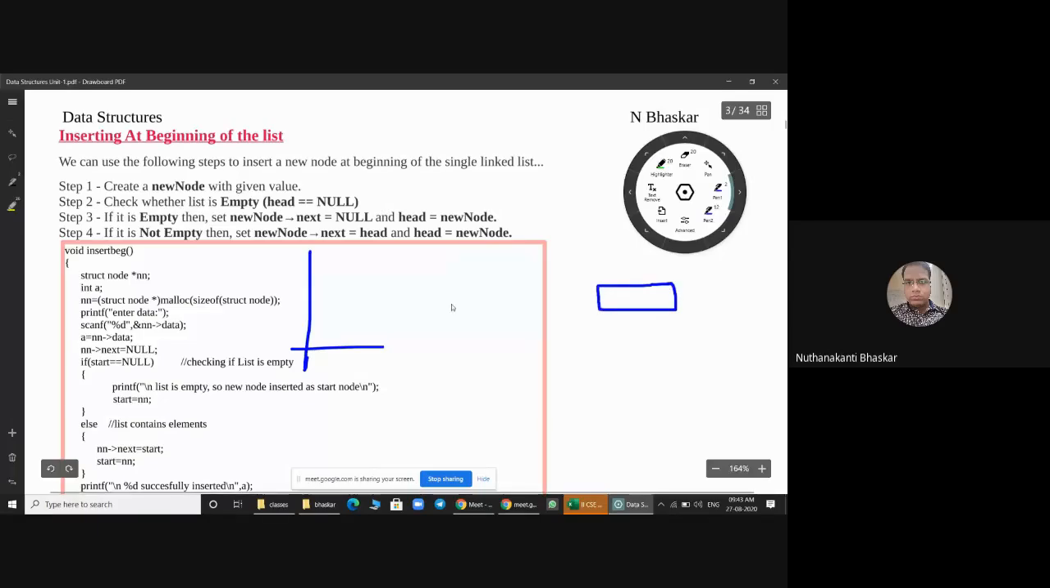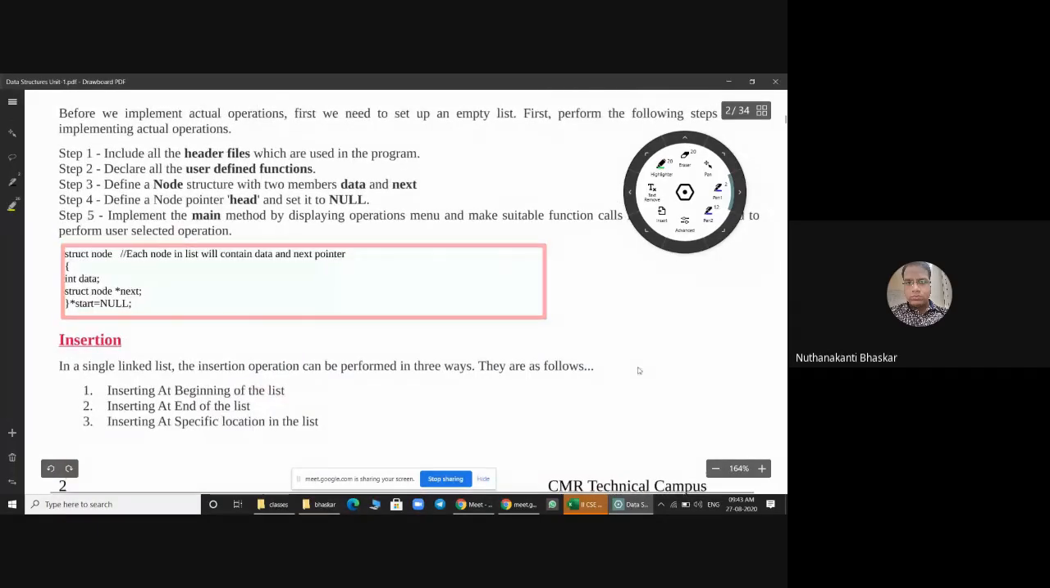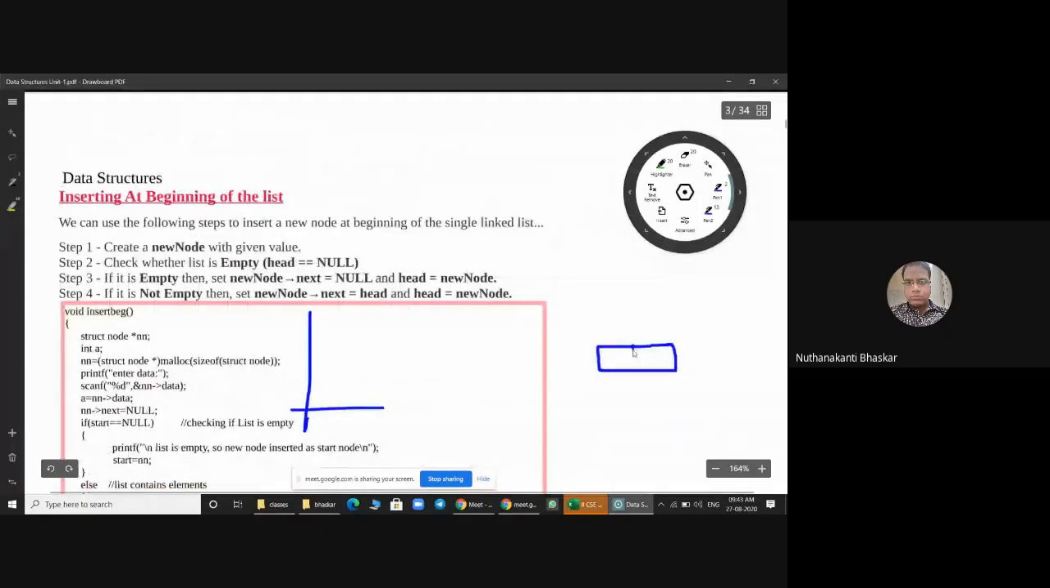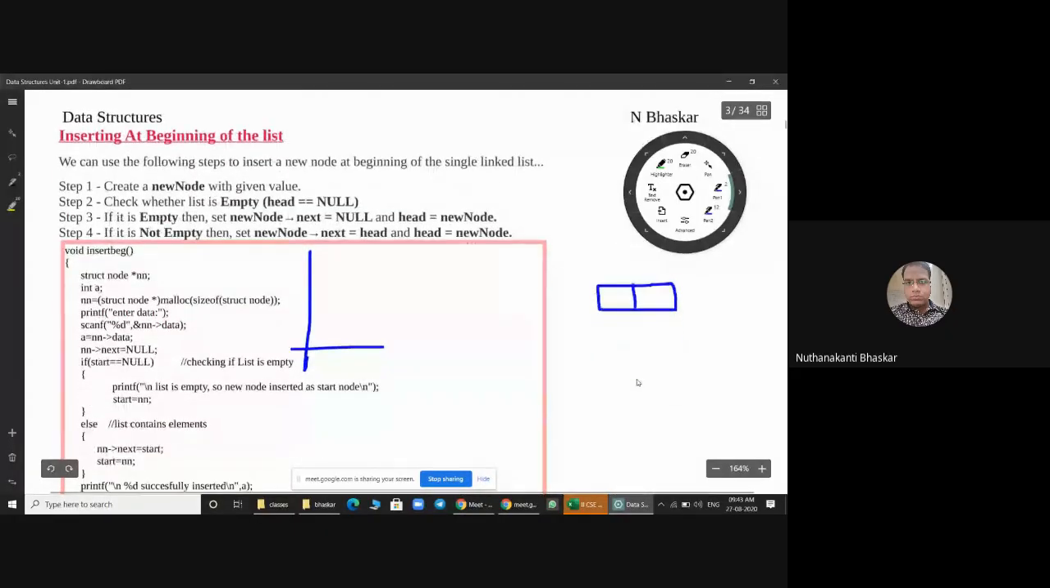Because that node structure we already created, it contains 2 parts. Here one is for the data part, another one is for storing the address of the next node. Here that is NN, right? We have declared that struct node as NN. Now here memory is allotted using the malloc function. Is it clear, the malloc function, everyone?